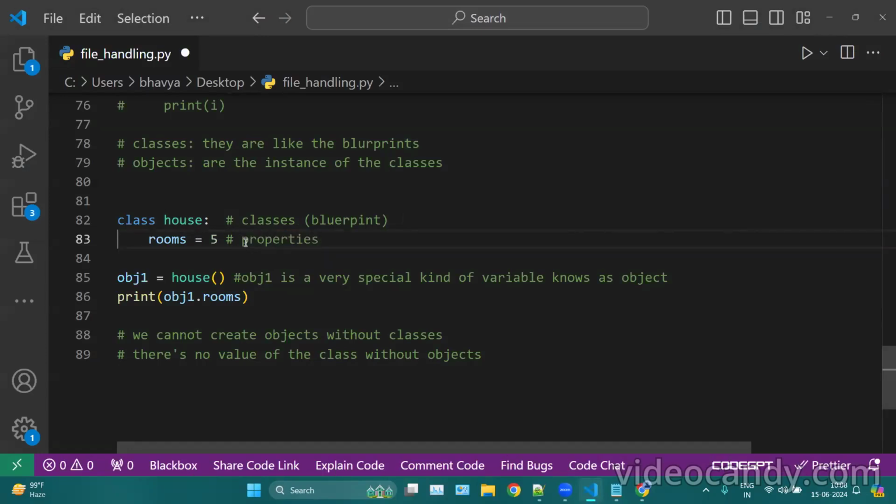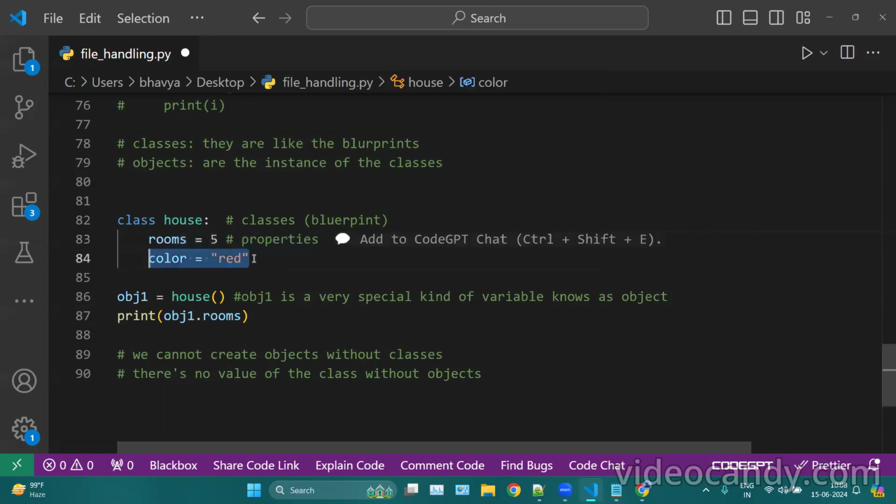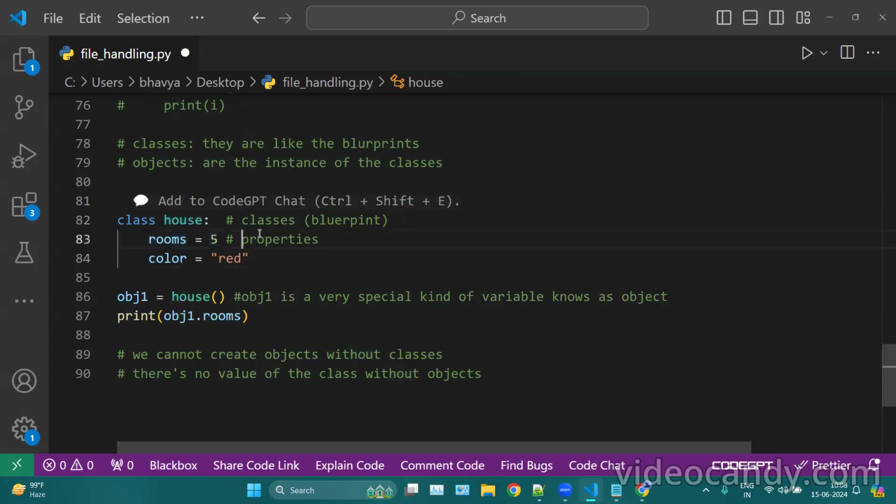For example, and it is very relatable. You can think of you are creating a house. Inside a house, you have these rooms. So you have 5 rooms. It is a property of your house. If I say, let's say color is red. So your house color is red, which means this is a property of your house, right? Color red is a property of your house, which is like identification of your house. These are variables only, but we are using these variables inside class. That is why they are known as properties.